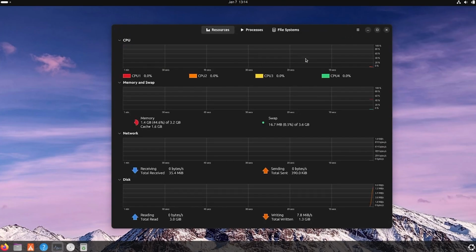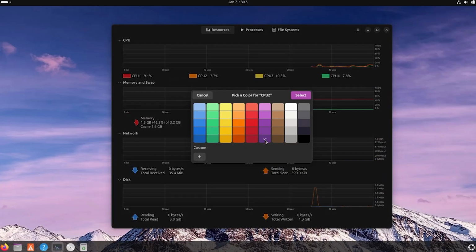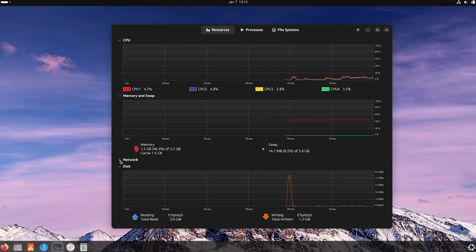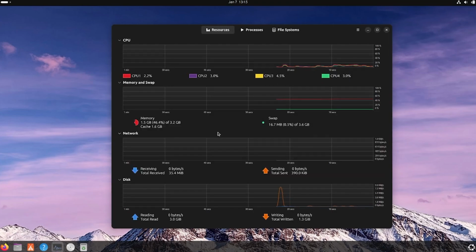And here, the first one is the resources. Under resources, we will have diagrams or charts showing us the processes that are running in the background. What we can customize here is the colors. We can press on any color and change it to something different. This is the only thing that we can change here, or we can collapse the window, and that's pretty much it. So we can't do anything more.